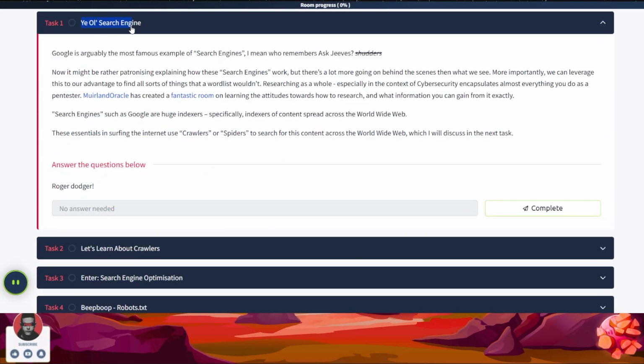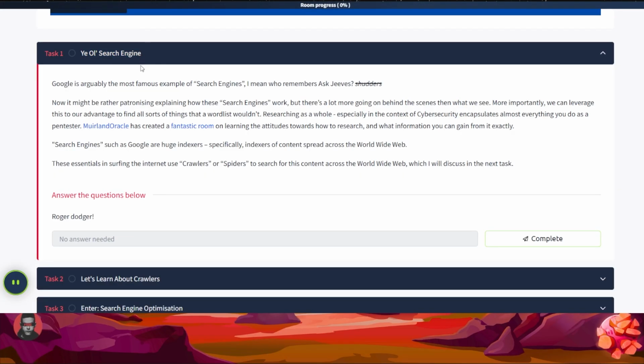Let's go. Yeah, all search engines. Google is arguably the most famous example of search engines. Ask, who remembers Ask Jeeves?